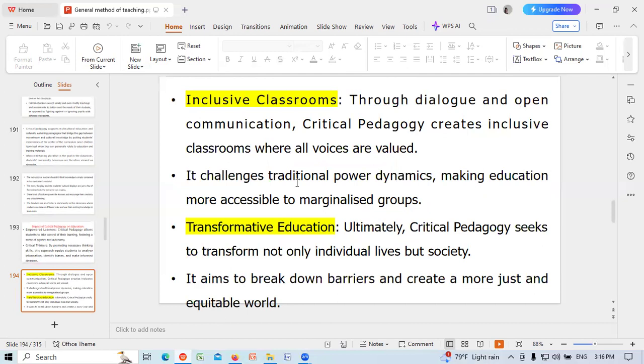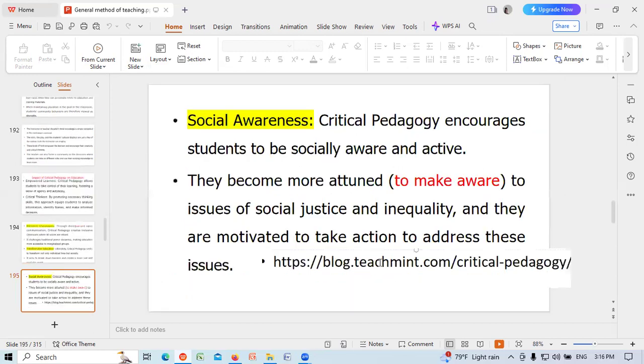critical pedagogy creates an inclusive classroom where all voices are valued. It changes traditional power dynamics, making education more accessible to marginalized groups. Transformative education: ultimately, critical pedagogy seeks to transform not only the individual's life but society. It aims to break down barriers and create a more just and equitable world.